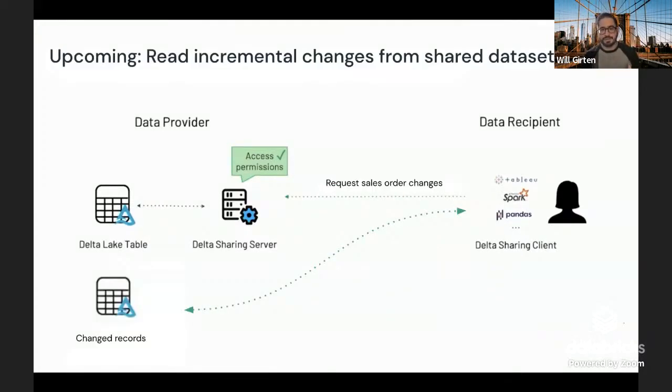And then also just talk about the future roadmap, some of the upcoming features that will be added to the Delta sharing project. A common use case is maybe you want to see all of the different changes that have happened to a shared data set. So in the future, we will also support being able to read the incremental changes from a shared data set as well.